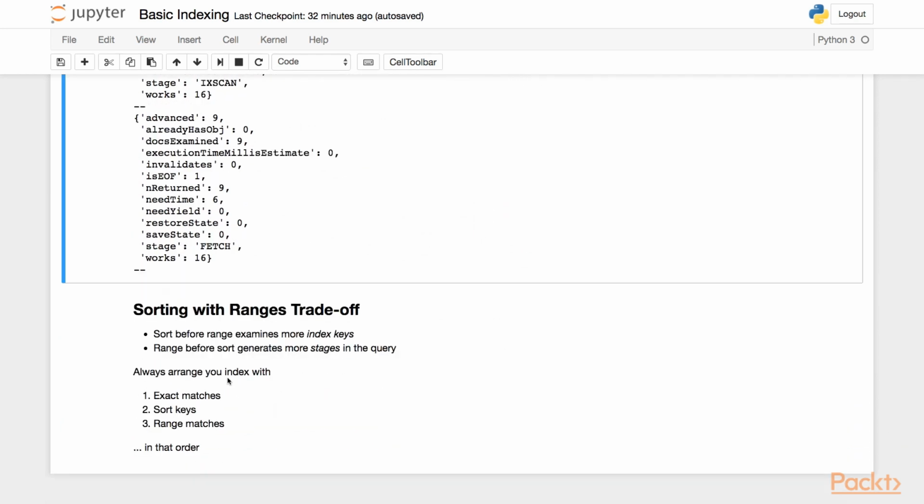So finally, I wanted to mention the basic rules of thumb when you're creating these indexes where you're going to be doing sorting and range queries. The order is that you need to do your exact matches first, your sort keys second, and your range matches third. So if you're going to do a query that contains all 3 of these, that's the order that you want the keys to be in your compound index.